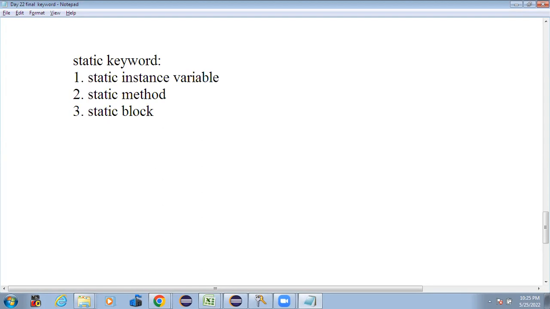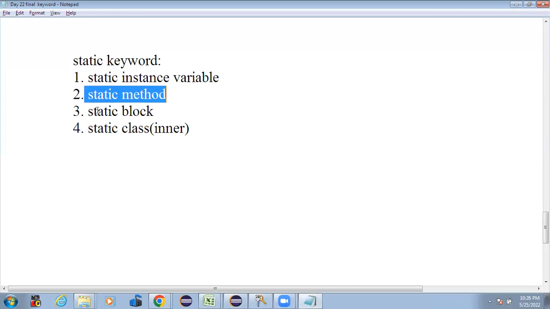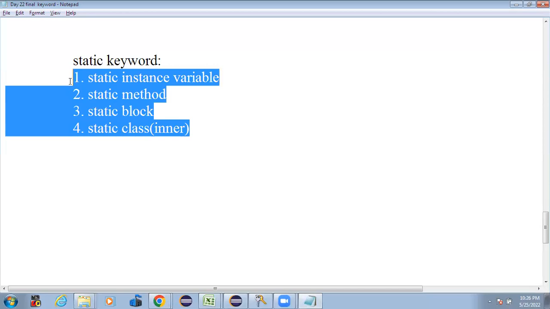And then the fourth place for this one is what? Static class. Okay, a normal class cannot be static. Only an inner class will be static. So we can see this one by one: static instance variable, static method, static block, and a static class. So this static keyword is used in four places. One by one we can see this.